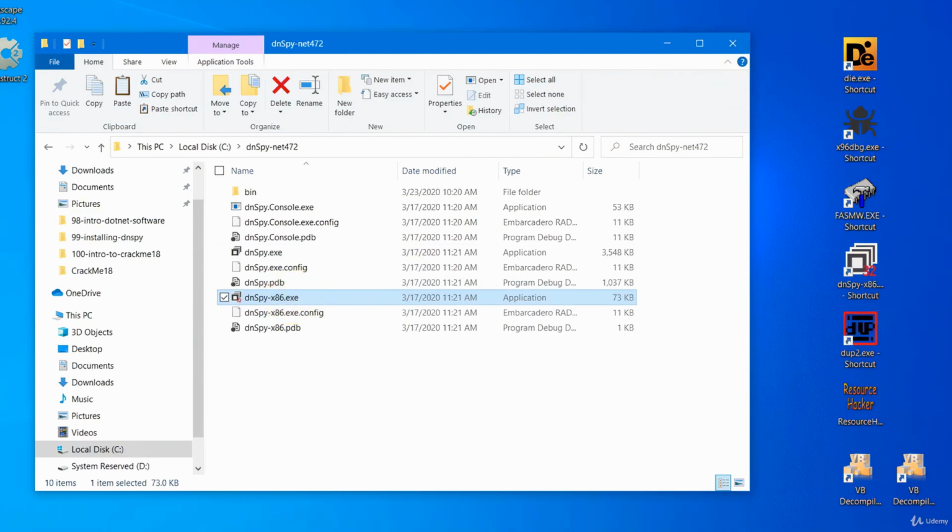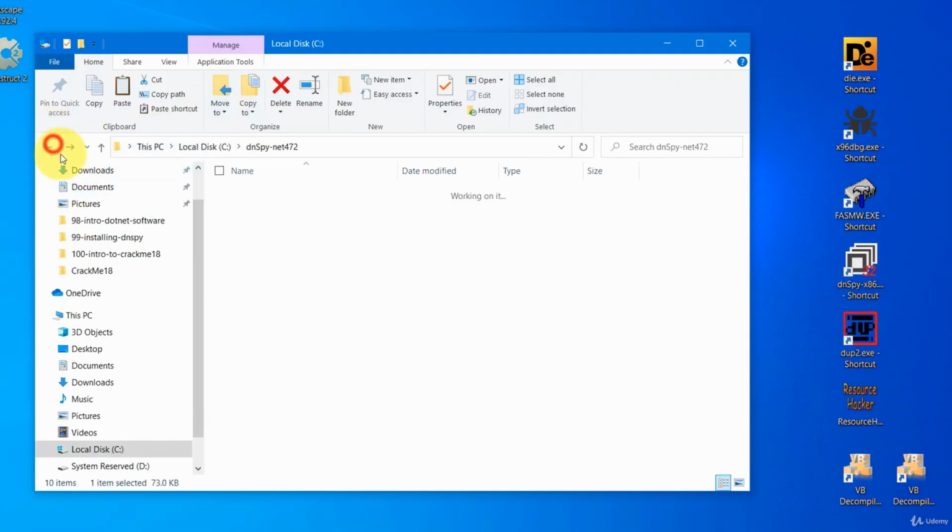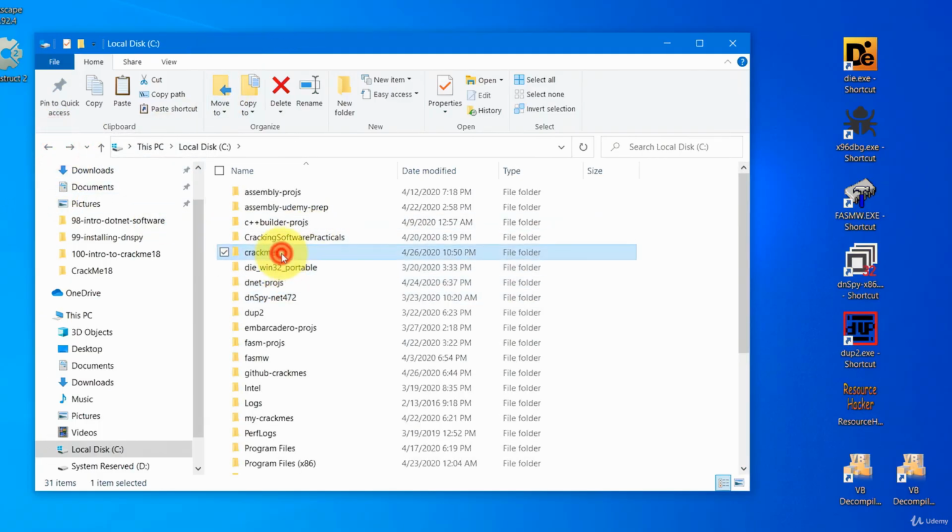So now we are going to open it with DnSpy. Let's go back to our CrackMe.